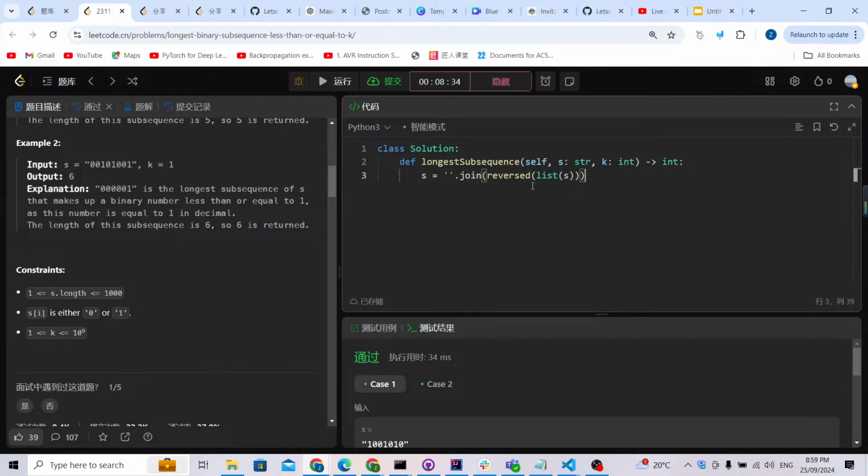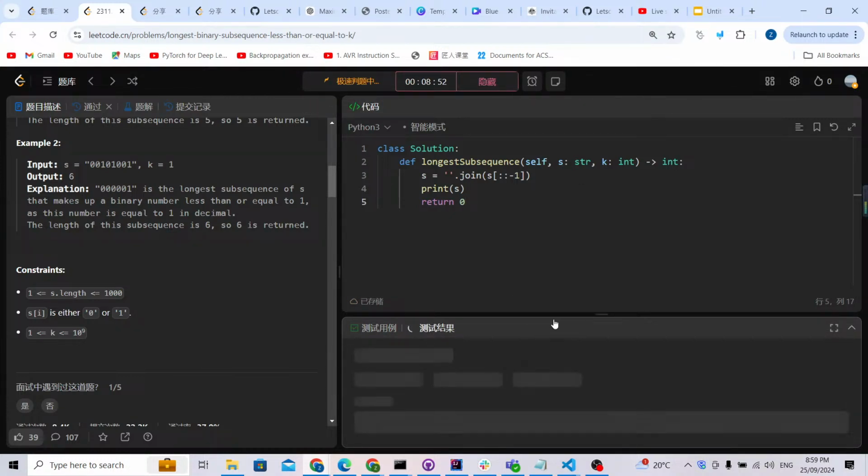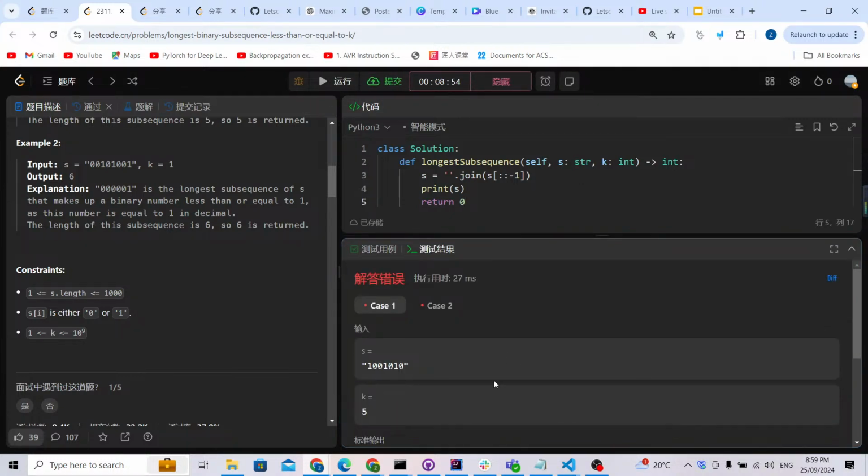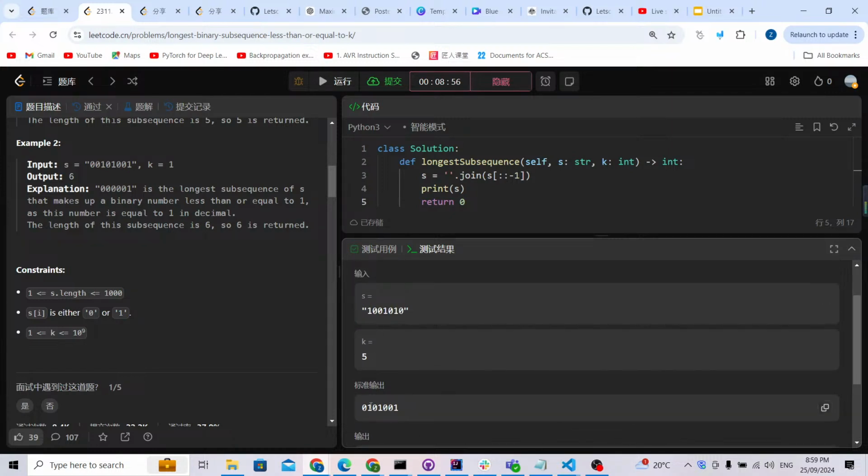Or you can use another way. I think it's going to be the same. It depends on which way you would like. So this is also okay. Maybe this is easier. Let's just print what is s and return a random number, maybe 0. Now let's check what the string s is after the reverse. So it's going to be 0 1 0 1 0 0 1.